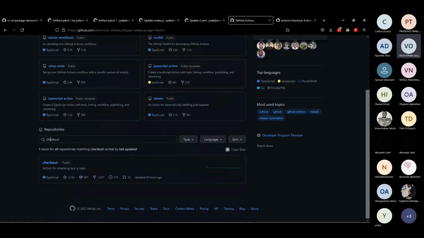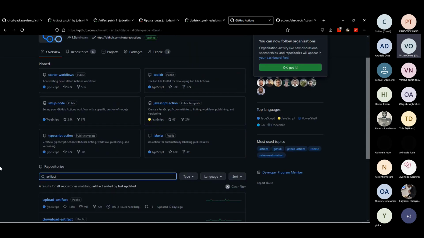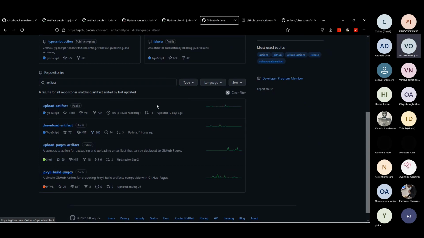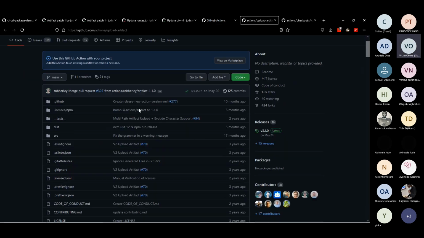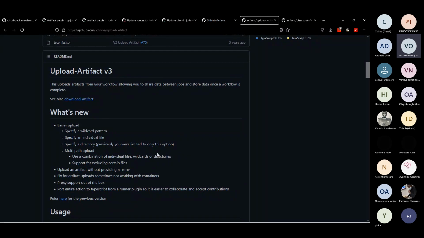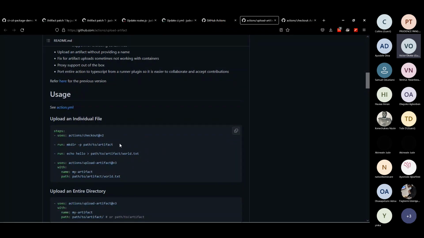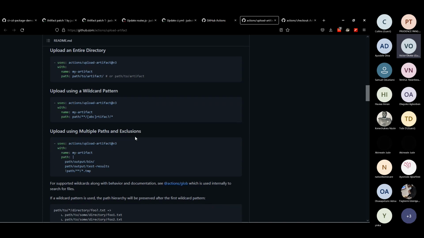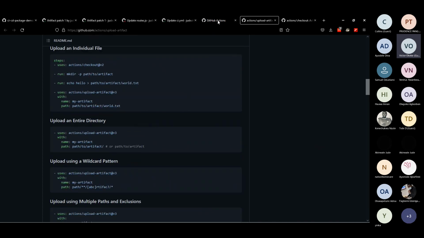So if you're looking for something that has to do with artifacts, for example, you could search for artifact. And here you have multiple options. The one I used was upload artifact. So you could scroll down once again, find the details there, and you see the uses, how you could use it. So for individual file, for a directory, using a wildcard. So you can go there to figure out what actions you can use and how you can also implement them in your workflows.